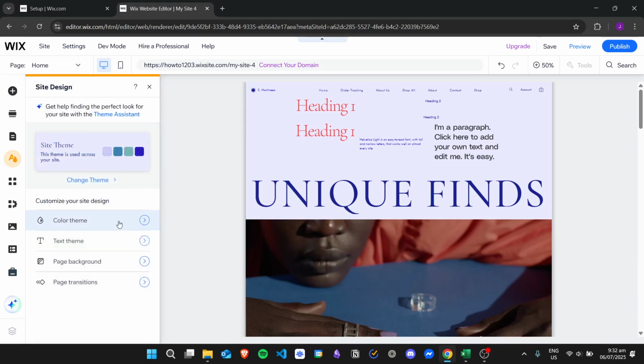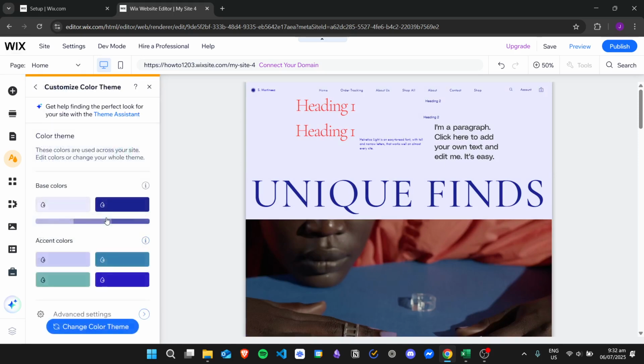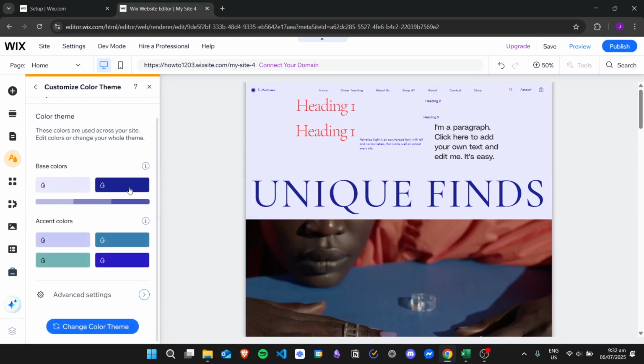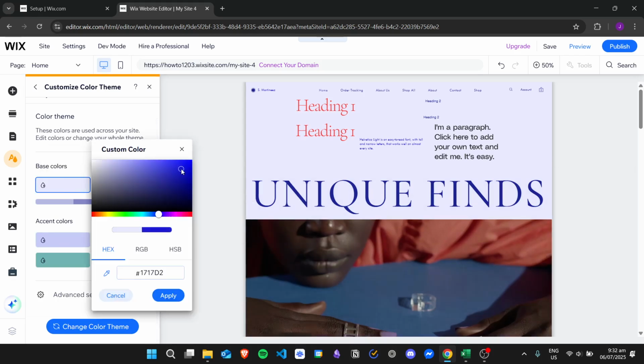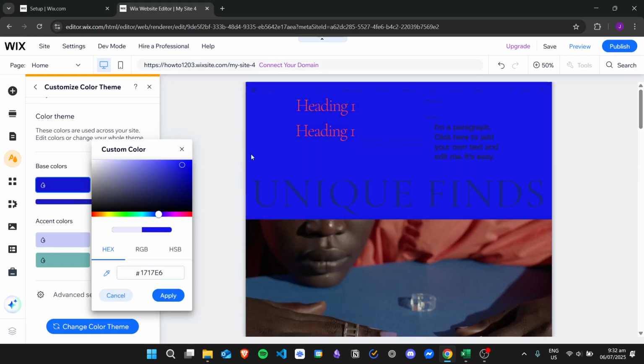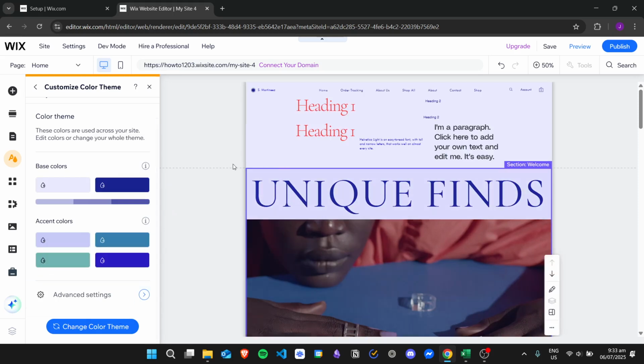From here, if you want to change the theme manually, you can just go to color theme and then change the colors right here. For example, I want the base color to be blue, like bright blue right here. We can see that it already reflected in our website. But I will just cancel this.